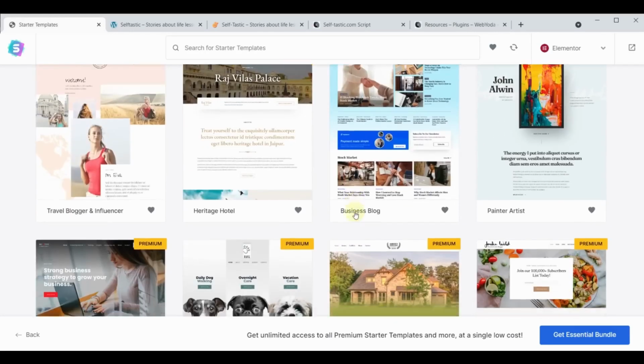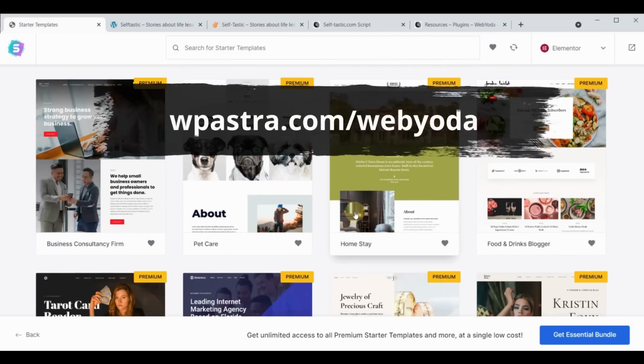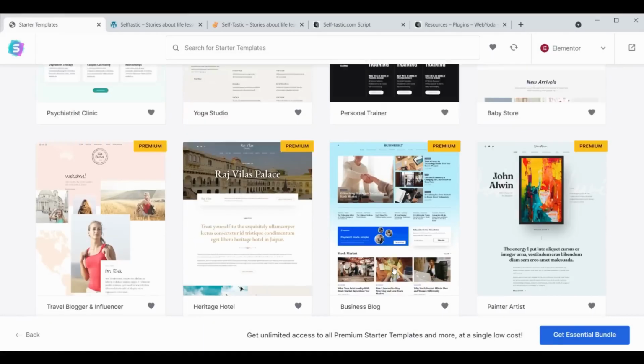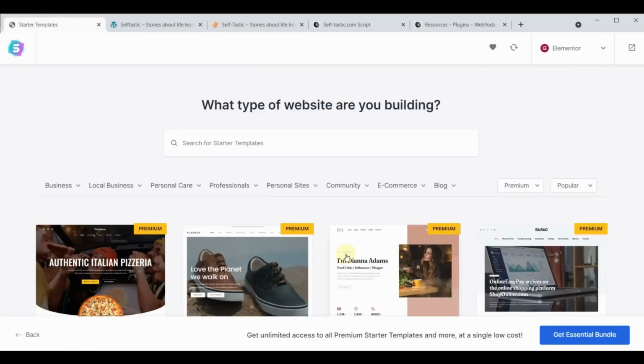And if you decide on a premium template for your website, go ahead and visit wpastra.com/WebYoda, and this will guarantee you the best price. In most cases, you can find a free site that'll work, and for this example, we're going to use a free site. So let's go ahead and change that back to all.